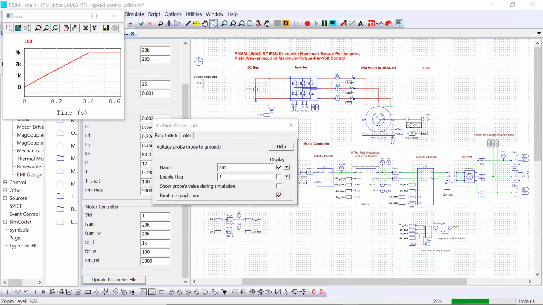If we want now, we can change the speed reference to 3000 RPM, and we can directly observe the result of the speed. So we can see that the speed is well achieving this 3000 RPM. So my control is working well.